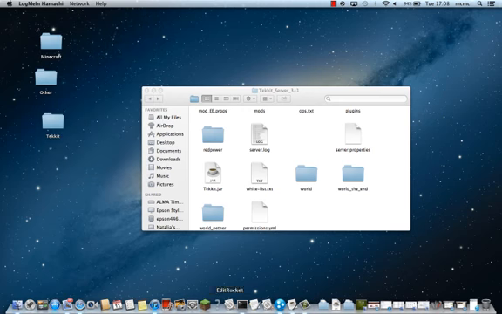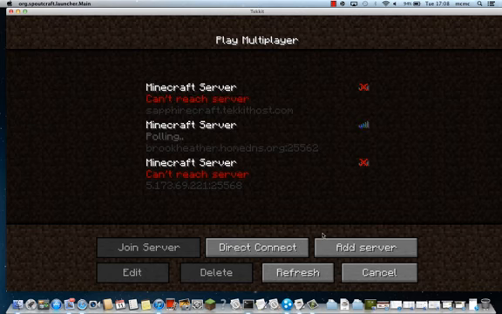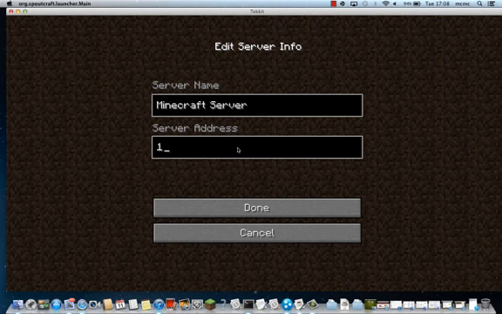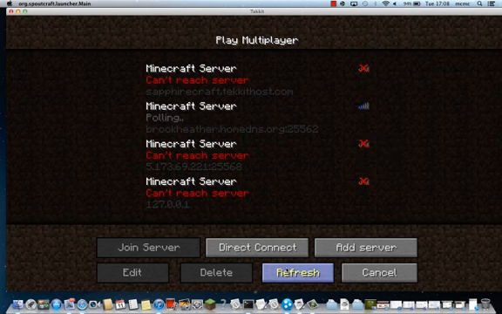Once that's done, you open Tekkit, press multiplayer, and you type in your IP. So mine is 127.0.0.1. So that's a bad IP, as you can see. Actually, no, that's because you haven't started it.